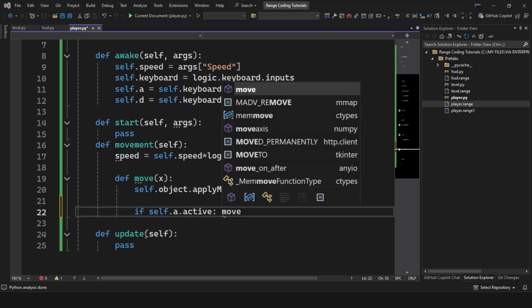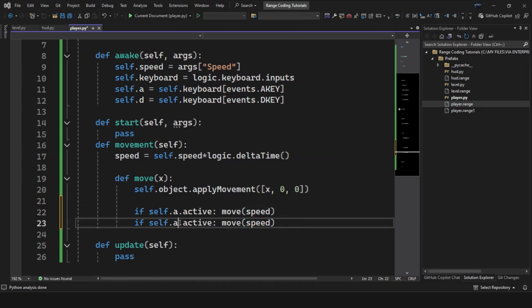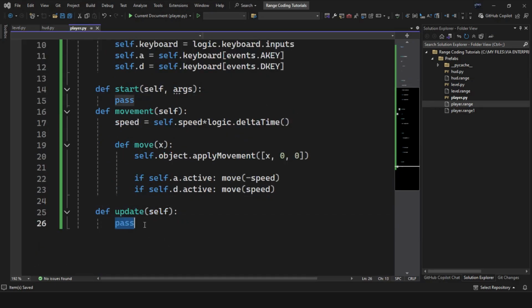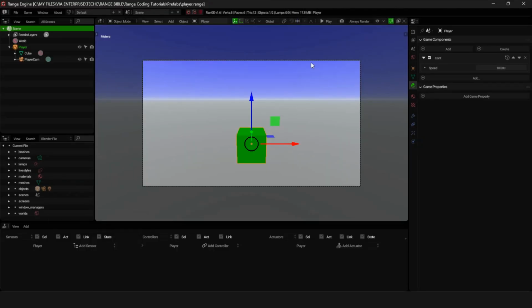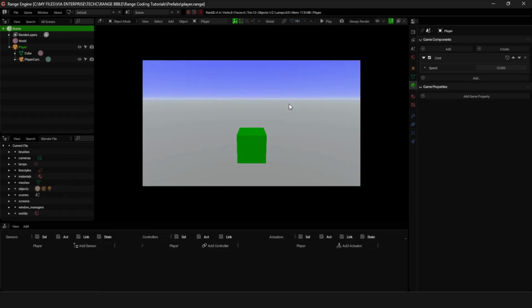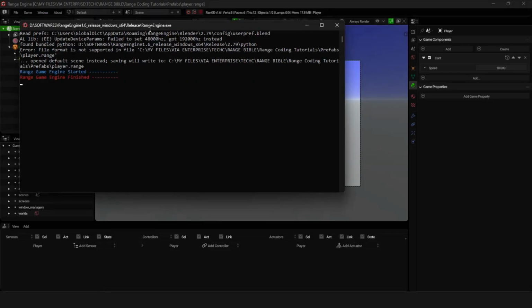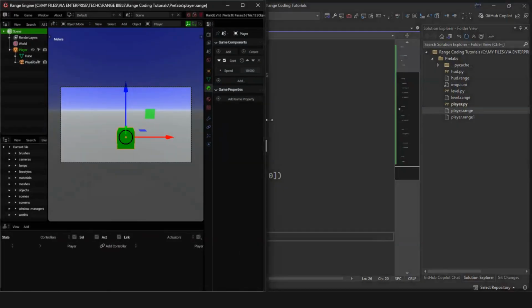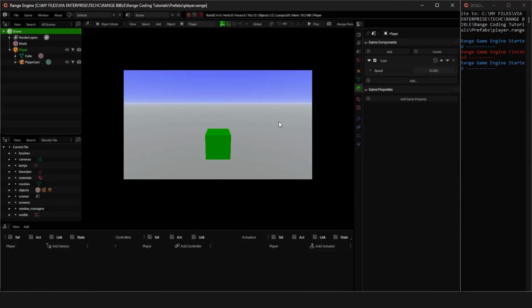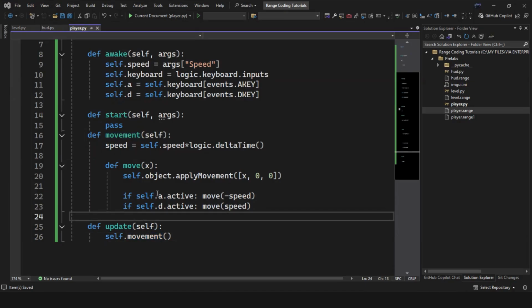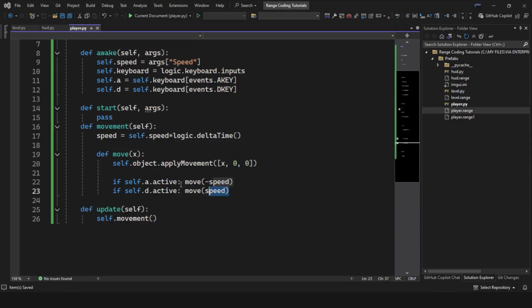I did a video about moving objects in this wonderful engine using Python. Make sure to watch it, especially if you're new to Range. The reason why the most beautiful cube in the world is refusing to move is our movement code needs to be outside move function.